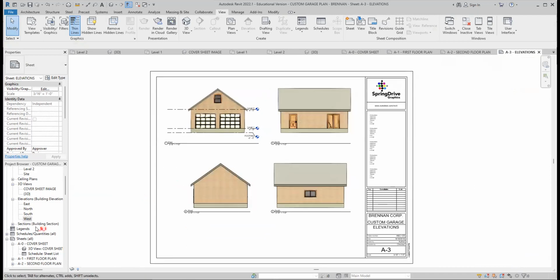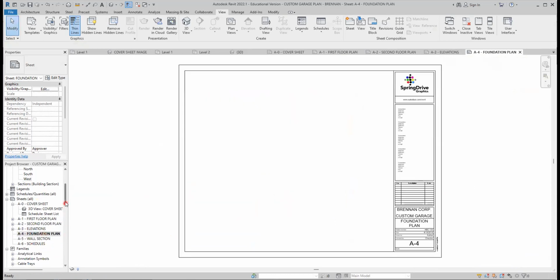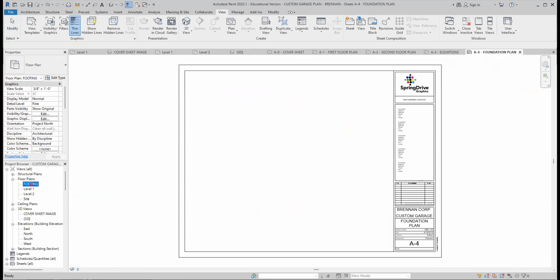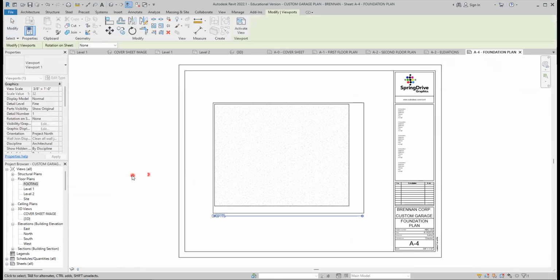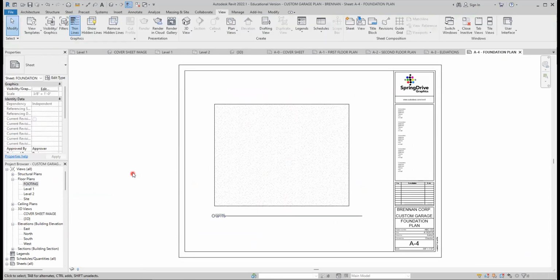Okay, now, next sheet is going to be foundation plan. So go to foundation plan, and for this one, we're going to go to our floor plan and pull in our footing right here. Under floor plans, we're going to pull in the footing. We're going to drop this just like that. And that's all the footing is. There's not too much with it at all. So we're just going to drop that in there. That's all we're going to do for right now.